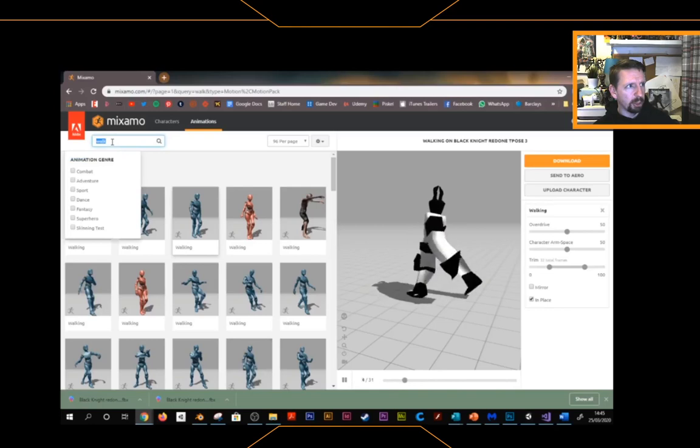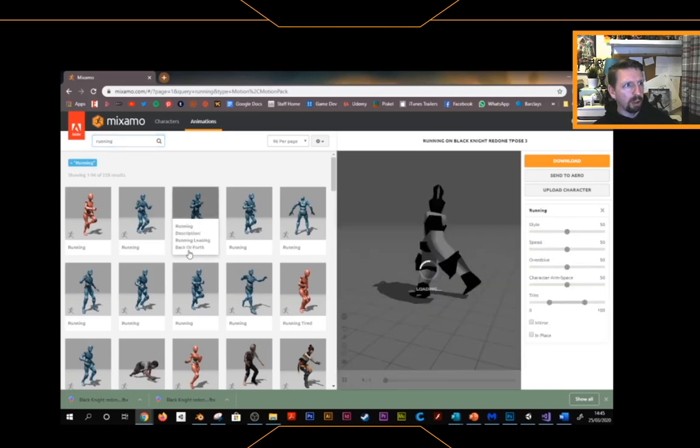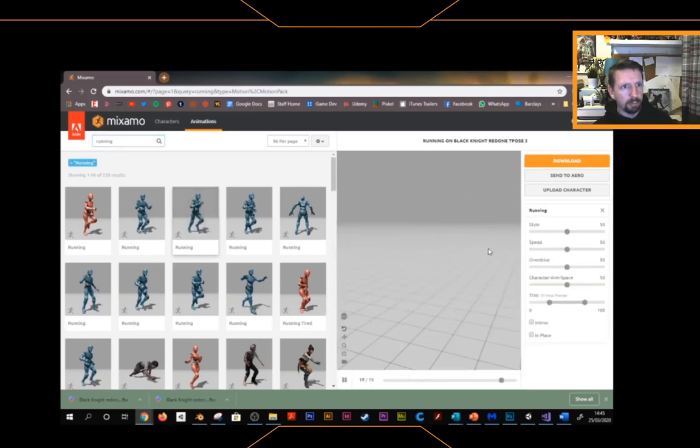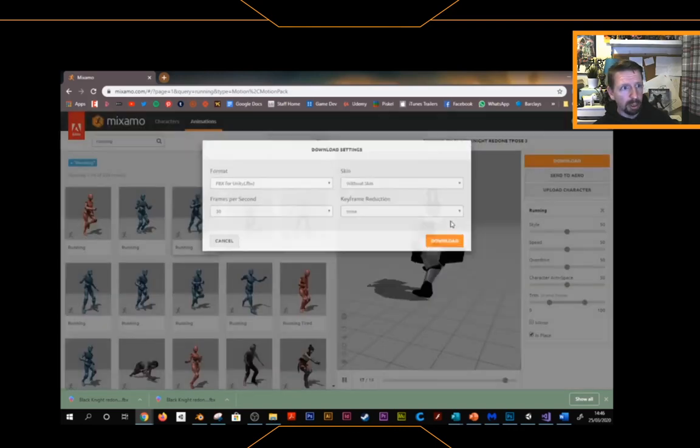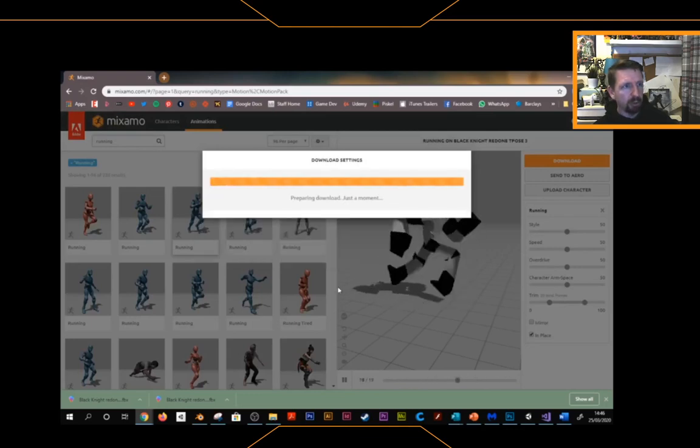All right, so back to Mixamo. This time we're looking for running. Again, find something that's appropriate, find something that works for you. Mine were all very boring, I'm afraid. Again with the running, so in place, so he's running on the spot. And you can see our model's working quite nicely, so it's not perfect, but it's working quite nicely. Again, without the skin, FBX for Unity, download it, and we're going to populate it into that folder.